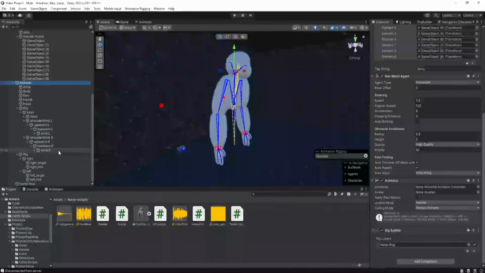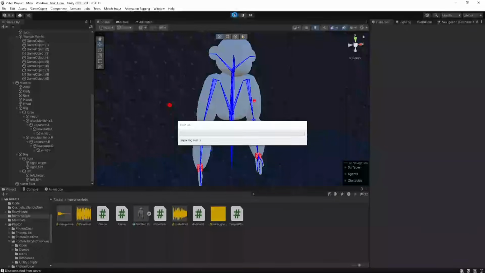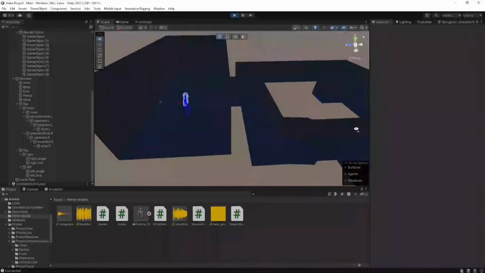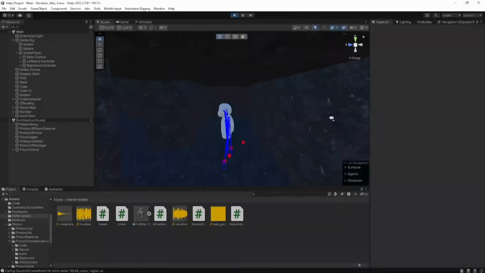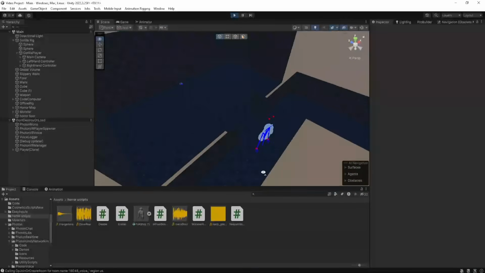And now go back to the monster, and in rig builder where it says rig, just drag in the rig that you just made into rig there. Now we can test it out real quick to see if it moves around. Now you need to be in a photon lobby for it to move around. And now when you join and load in, you'll see it's like this. But as you can see, it's not actually working. So let me teach you how to fix this.